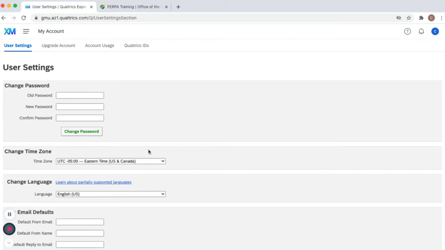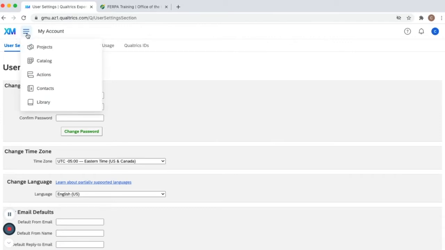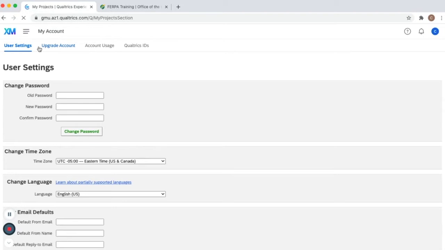Also, please double check to see if you are under the right time zone. And if you're not, please make the appropriate change. This is to avoid any confusion in the future when you're distributing out surveys. Now to go back to the main page, click the XM logo here, or you can also drop down to projects and it'll take you back to the previous page that we were at.